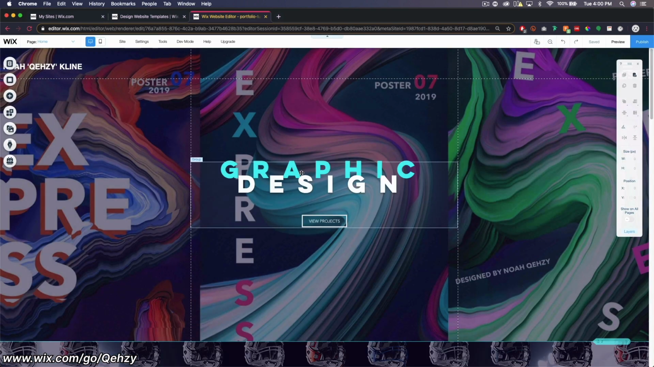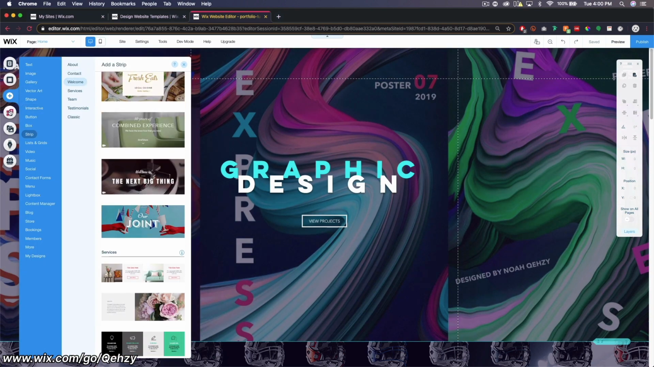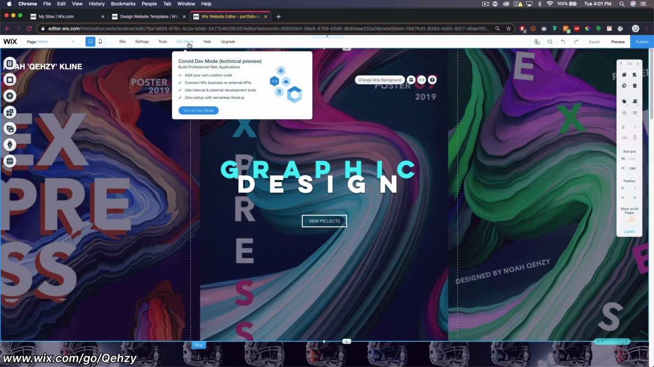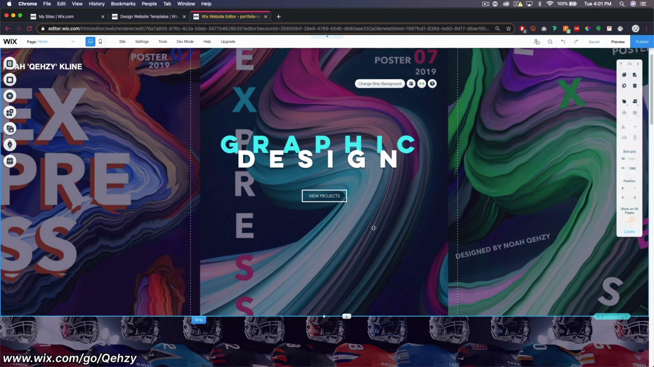By the way, if you guys want to add something that you can't find over here in the add section, or there's not settings for it, there is a dev mode. It's called Corvid for Wix, and you can actually add your own code and connect APIs, maybe use Node.js if you're interested. If you have experience with that, check that out. I'm not going to be getting into it here, but that is an option in case you were curious. I'm just going to keep going with what I'm doing here.